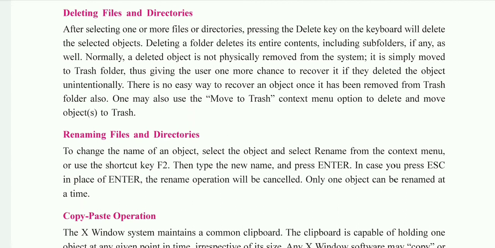If you delete the items from the trash can, then these items will be deleted permanently. Otherwise, if by mistake you have done the delete operation, then from the trash can you can restore that file again to your system. But if it is deleted from the trash can, then it is very difficult to recover those deleted objects.